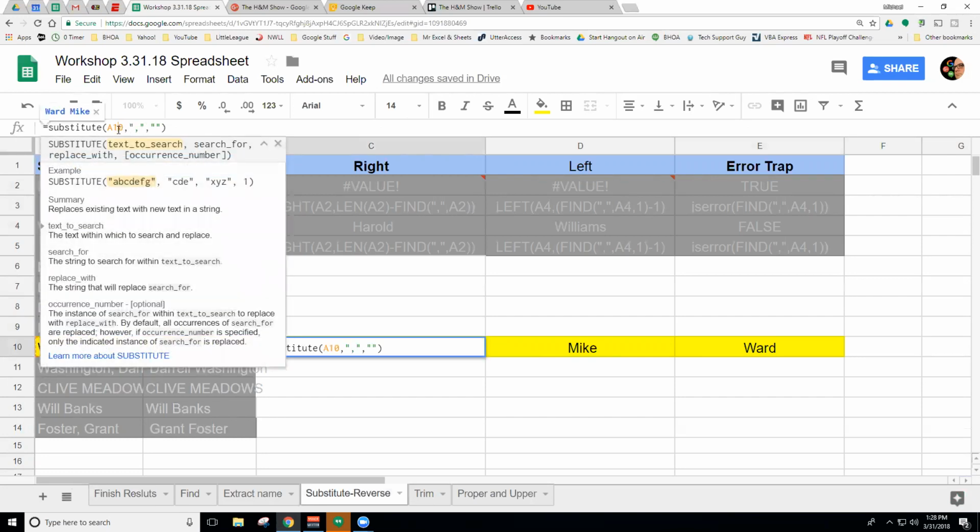So let's look at substitute. Let's look at that formula. This is the text to search. We're in A10. Right over here is A10. It's highlighted. This is search for what? What are we searching for? The comma. And then we want to replace it with nothing. Just a double quote with no space in between. We just make it blank. We just don't want anything there.